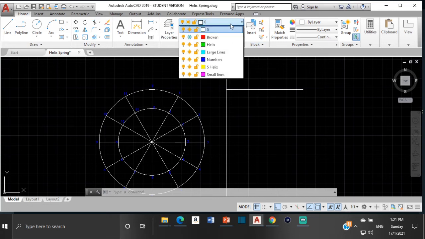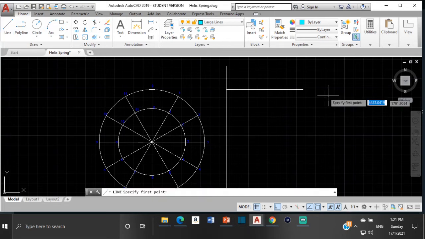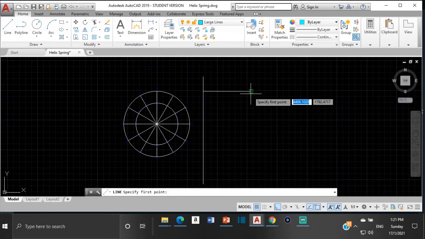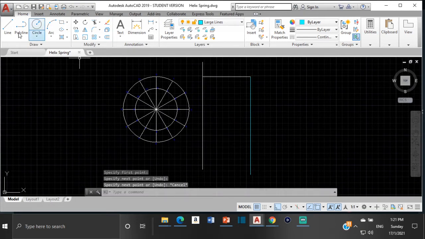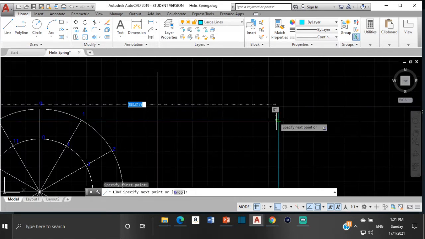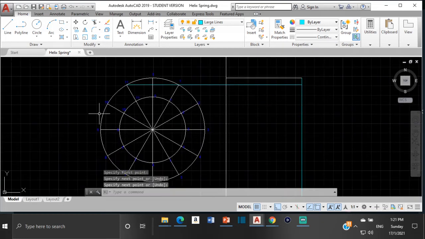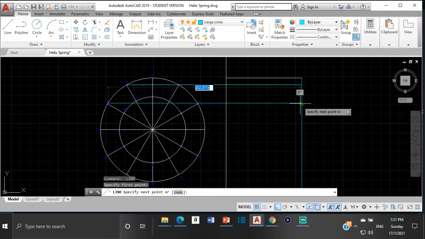Let me use a different color. I'll be using different colors for the different lines so that I don't get confused. This layer is called large lines because these are the lines coming from the large circle. What I'll do is from here, I'll just draw a line, no specific length. Now let me bring this across here. This line goes from 11 and goes through 1, to that point there. This goes from 10 to 2 and goes to here.